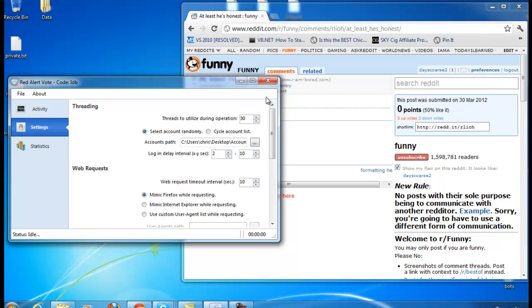However, normally I would suggest just running a few threads quite slowly, decent login delays, in order to make the traffic appear, or the voting appear more natural. And then as you progress, you can increase the number of threads. However, for the time being, I'm going to set it to 30. We're going to show you the full potential of the application.